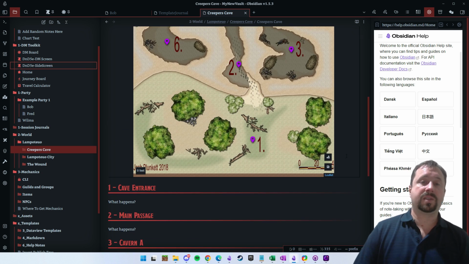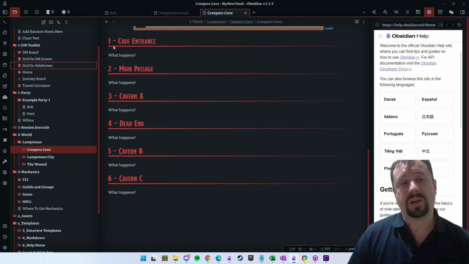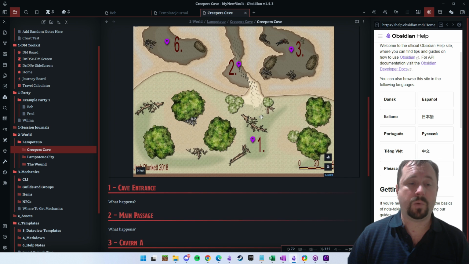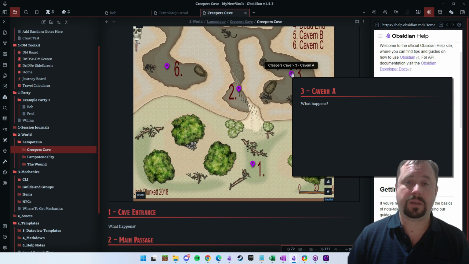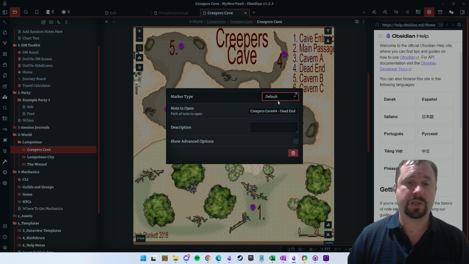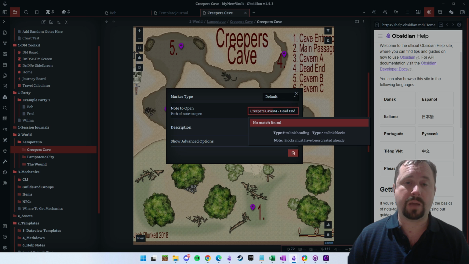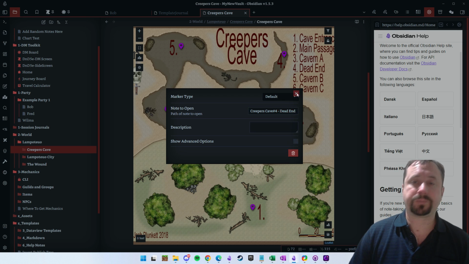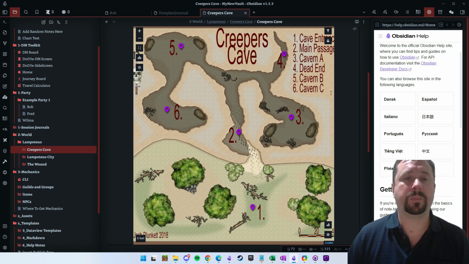And then what I do inside of Creeper's Cave is I have all the headings for each room in that dungeon. And then what I've done in here is I've linked these to those sections. And the way you do that is you do the note name, hashtag, title name, or heading name. All right, and that works really well.